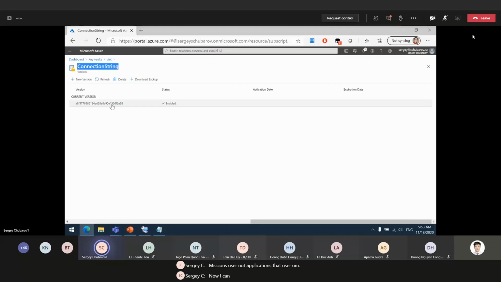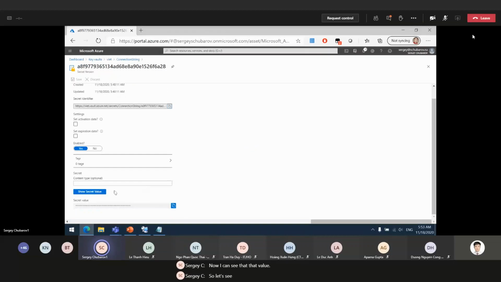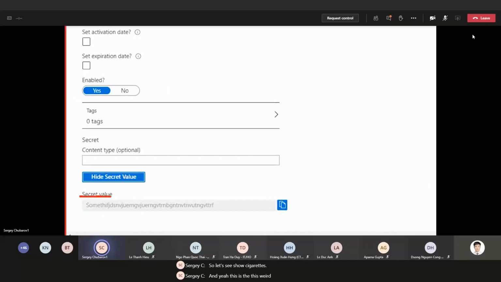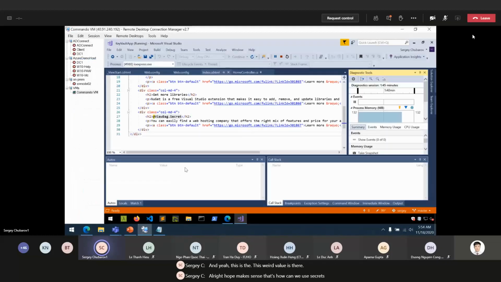Now I can see that value. So let's see, show secrets, and yeah, this weird value is there. All right, hope it makes sense. That's how we can use secrets in our applications. Let's stop this.